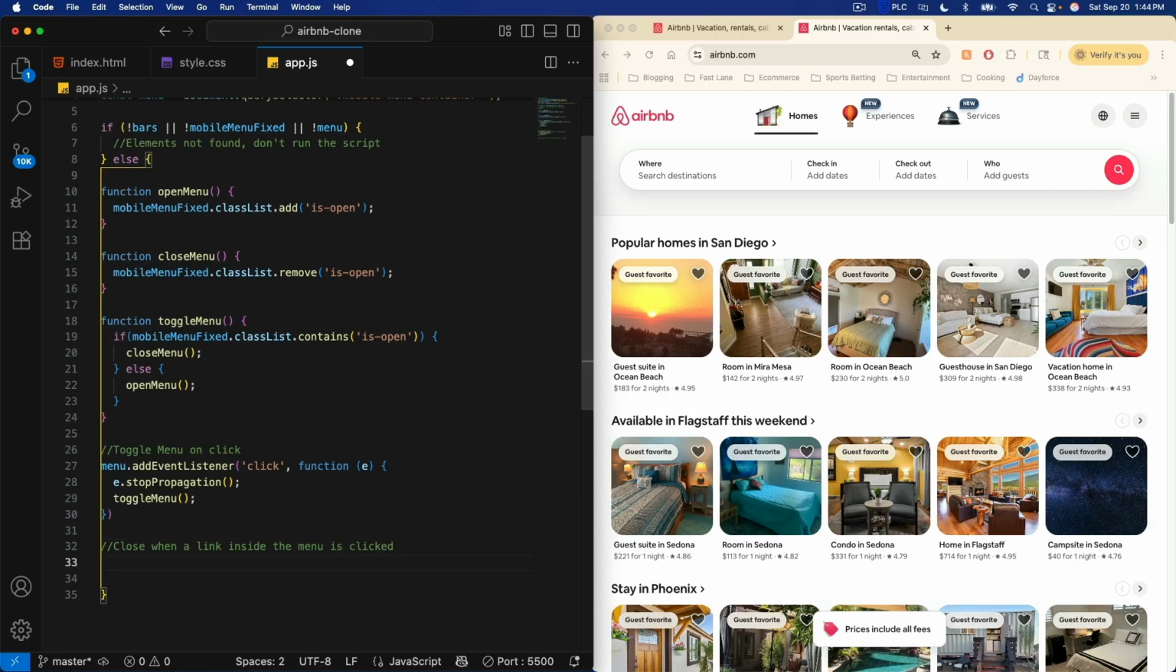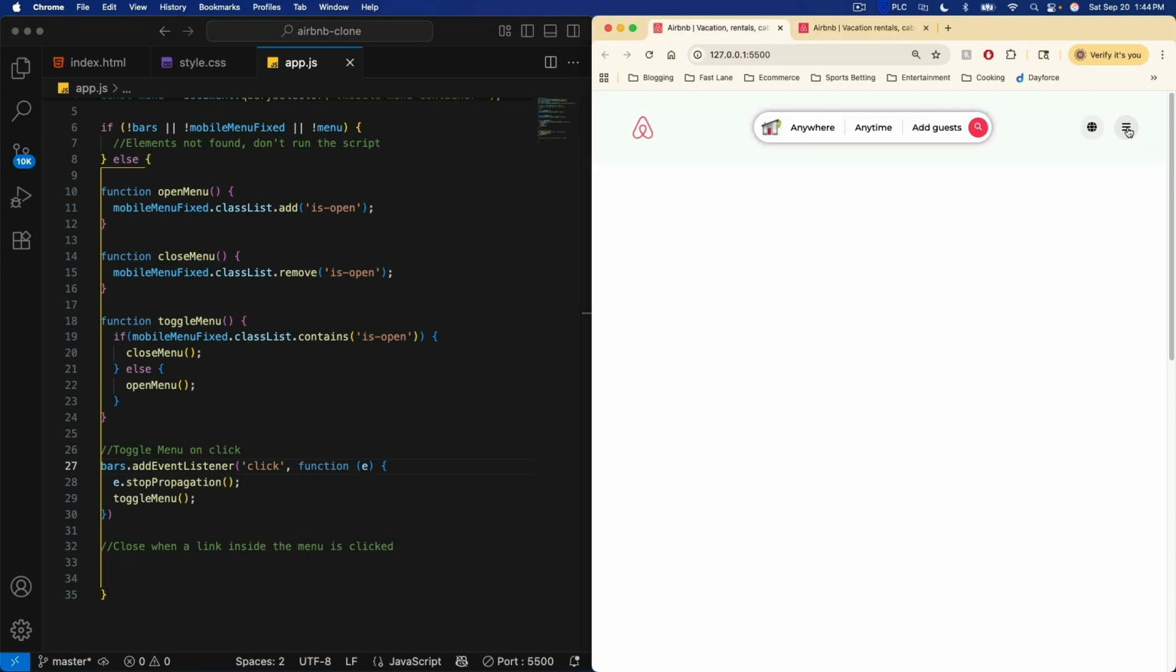And then we're going to do very similar stuff. Oh, and my bad, up here, this is actually supposed to say bars, not menu. So bars dot add event listener. And then that should actually make our thing work, because if we click the bars now, boom, it opens. Now it's not going to close or toggle because we haven't finished our code yet, but at least it opens. So there's the first part done. So let's refresh so it goes away. All right, so close when a link inside the menu is clicked.